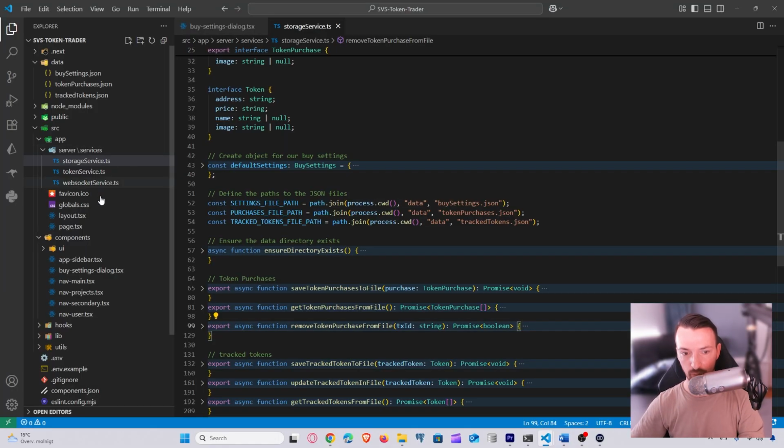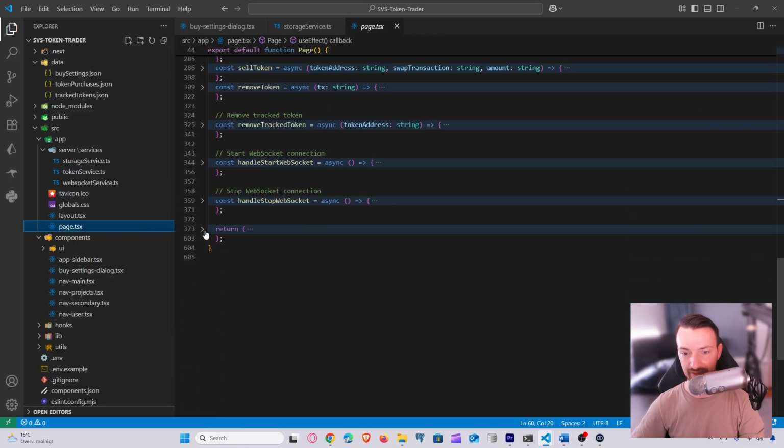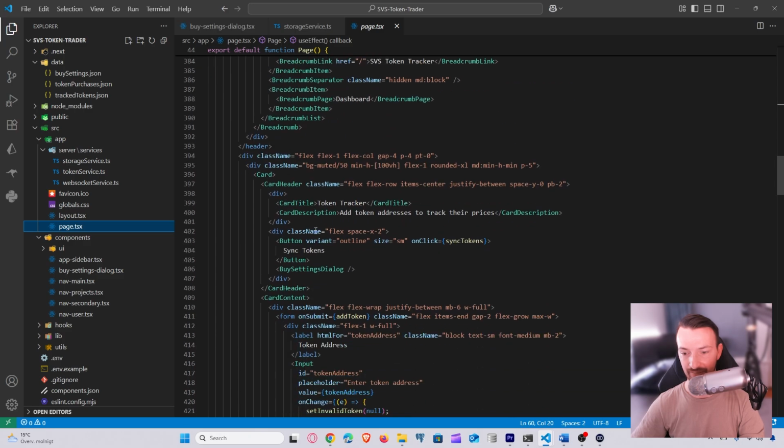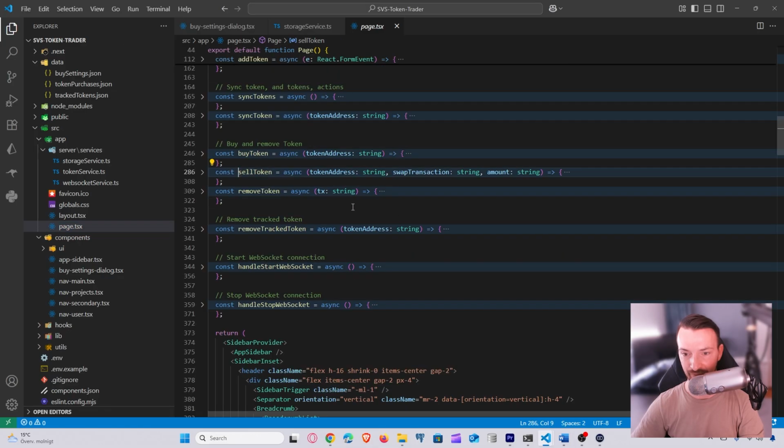So back in our code, what we have to do is go to the page file. And then if we scroll down, you will see that we return all the elements here. And if you remember, in our purchased token overview, we already had that button to remove a token if it was sold outside our application. We now added a button that says sell, and it triggers a sell function, and what we provide there is the actual token, the token transaction, and also the token amount. So if we look at that function, it is specified here on top.